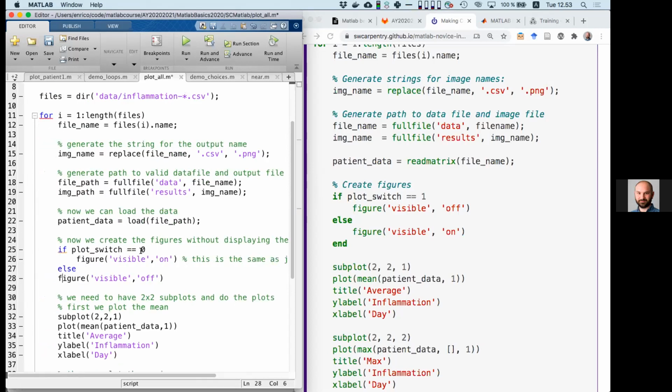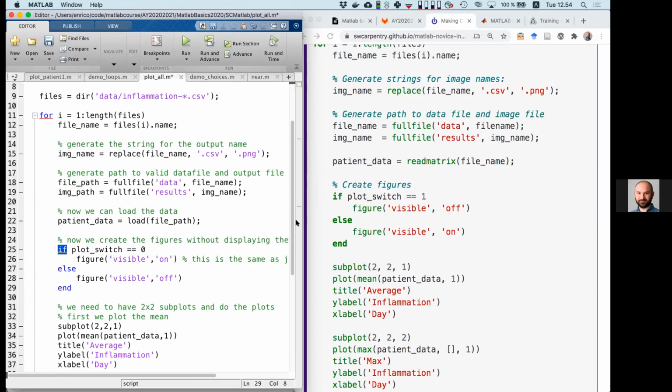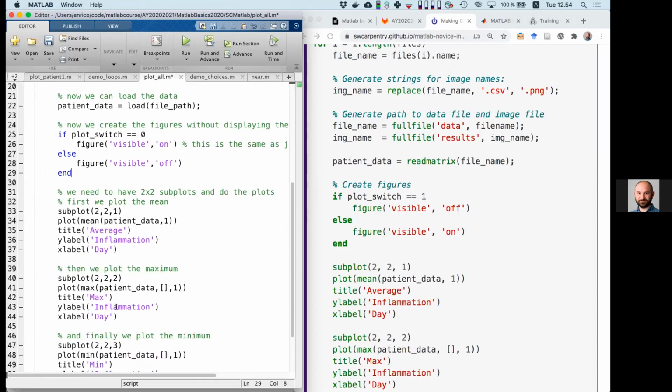Or then if we are in the other case, the plot underscore switch will be equal to 1. It's the one that we used to add. Look, I didn't do it exactly, just to add this extra cognitive effort on your side so that you understand what's going on, rather than just copy pasting. Then the plotting part stays the same.